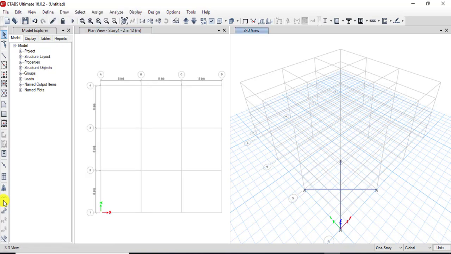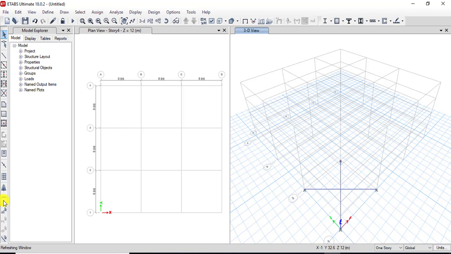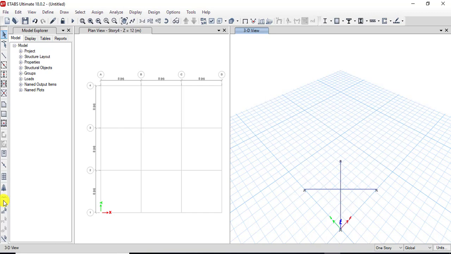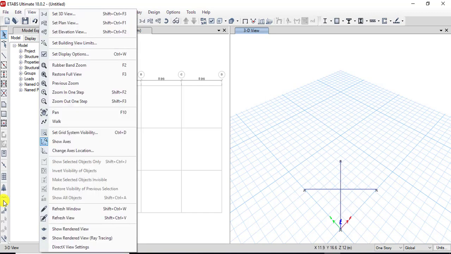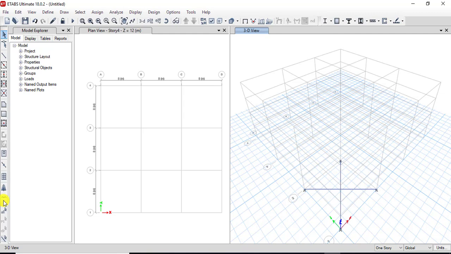In this way, if you want to hide the grid lines from the 3D view, go to the view menu and then click on show grid system visibility. Now here you can see the grid system is hidden. Again, if you want to show the grid lines, go to the view menu and click on set grid system visibility. Now here you can see the grid lines.